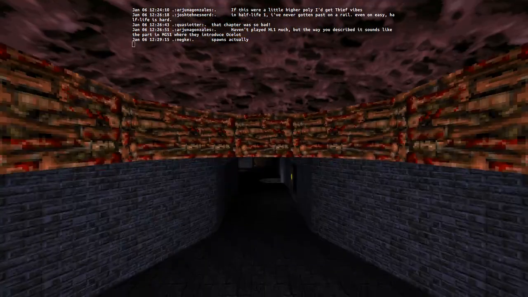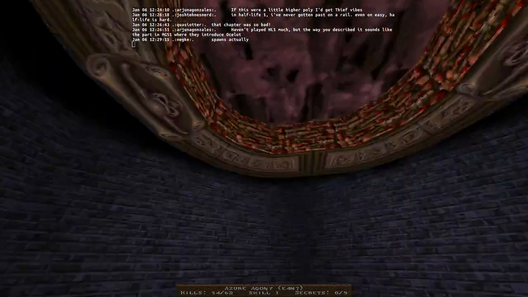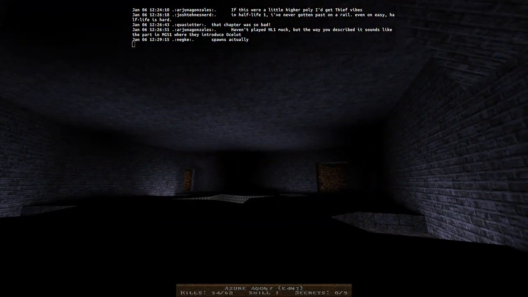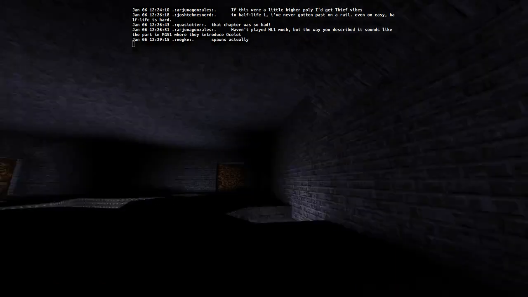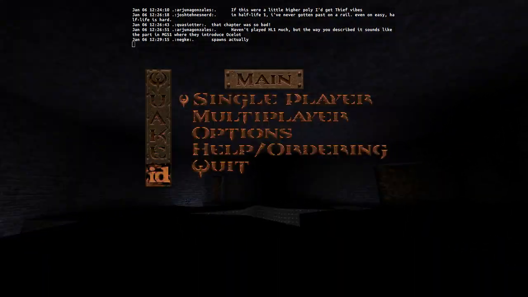And now it is on to the last level of Episode 4 and the last full level of the game, E4M7 Azure Agony, and you can kind of see right away where this level gets its name from.